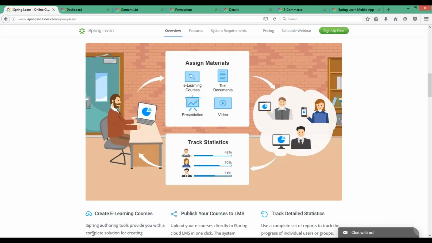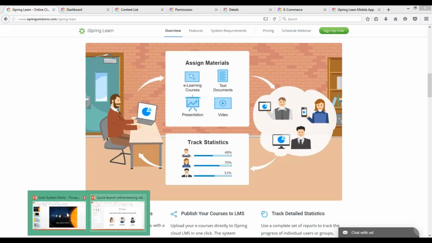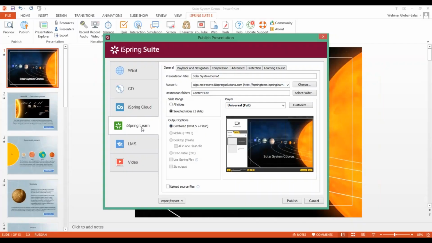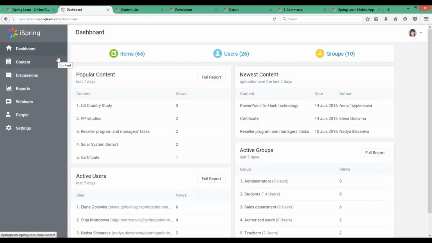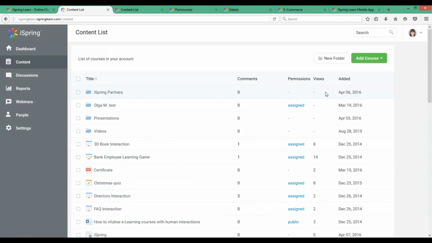Okay. To upload your PowerPoint course to publish it quickly to your iSpring Learn account, you'll need to select the iSpring Learn tab here and then add your account information and hit publish. After that, your course will be converted and it will appear in your iSpring Learn account in the content list. So that's very simple. These are the basic steps that you would take to publish your course. So then you can share it with iSpring Learn.